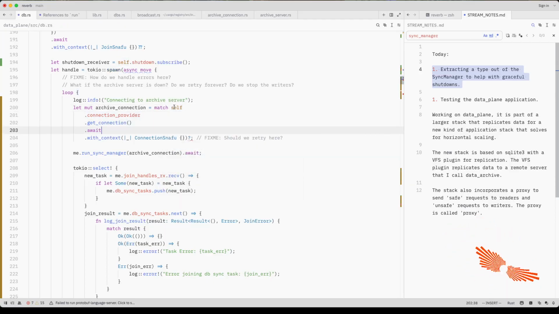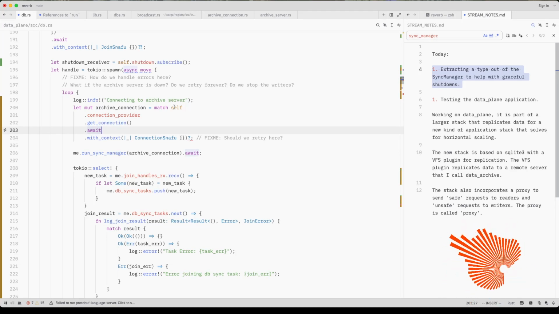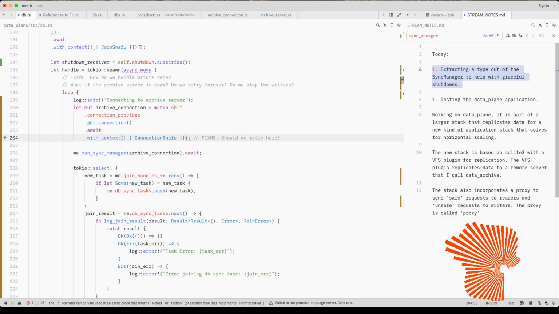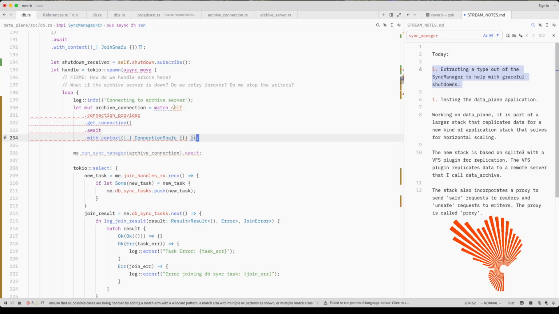Let's match this. We'll await with context. 715209. Happy Friday. How are you? So we'll match on this. We will not bail. We will retry. So let's deal with that comment. Oh, sick in bed though. Oh, that's rough.